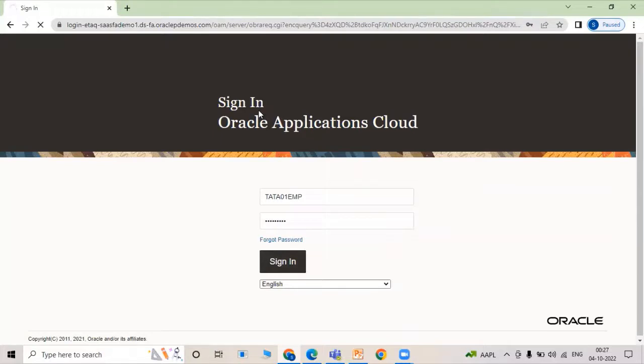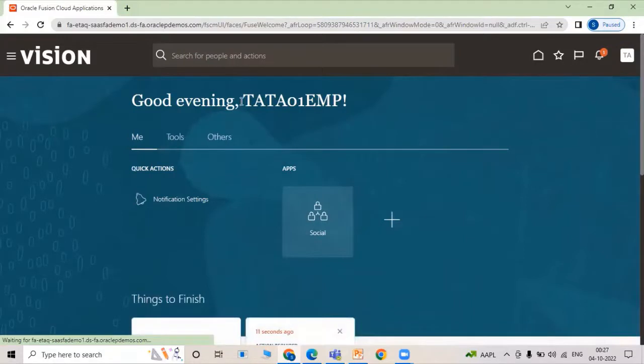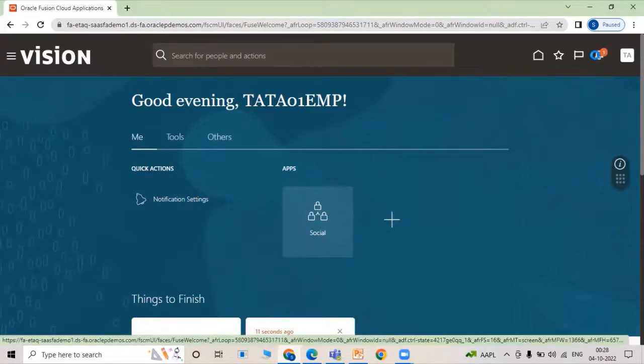Here we have received a notification for approval. So first we have to accept our request from Tata 01 employee. Then we have to accept our request from Tata 02 employee, and at the last we have to accept our request at Tata 03 employee. So click on notification.